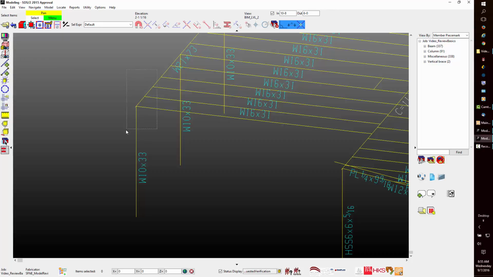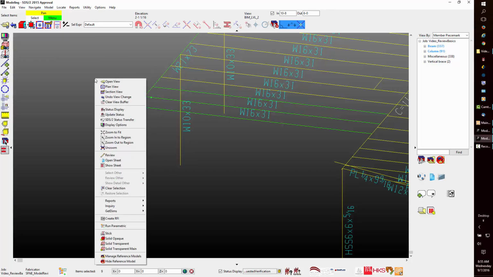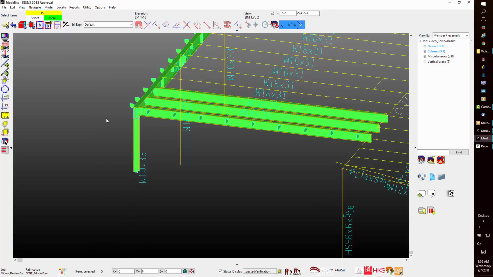I'll begin by selecting members that I want to change to solid. Then from the right-click menu, I'll select Solid Opaque. When I clear selection, we see the members in their solid form in their native color. Notice how you see only part of the column. This is due to the depth check. I will uncheck the depth check box and now we see the whole column.